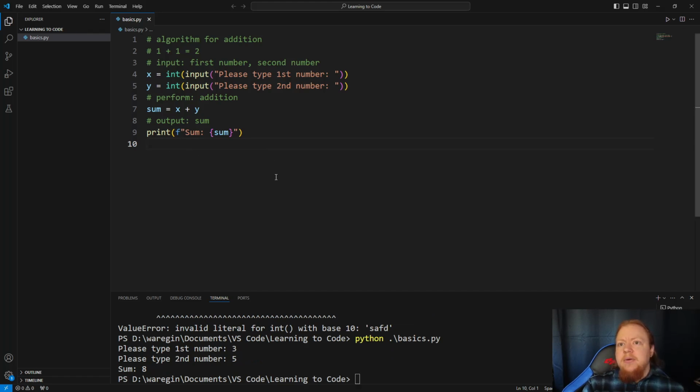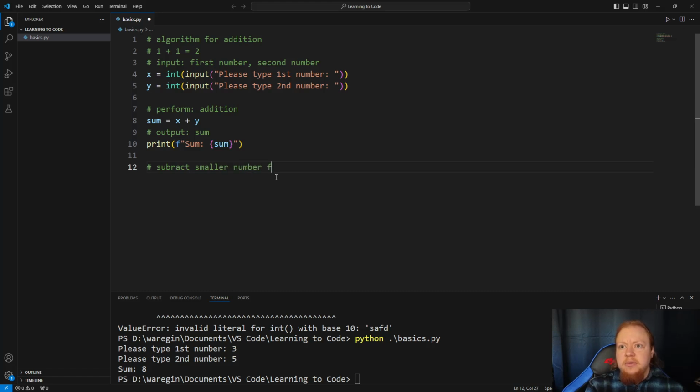So now, let's add a secondary thing here. We have our addition right there. Let's subtract the smaller number from the larger number.